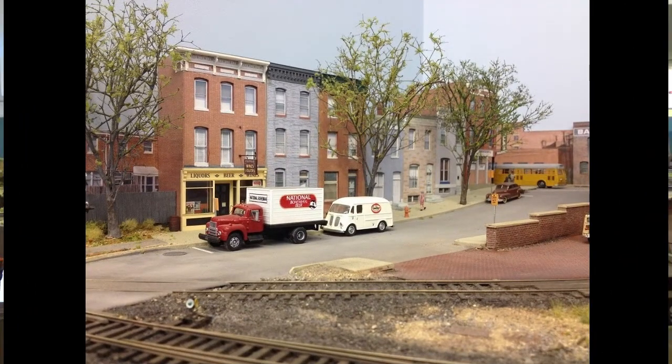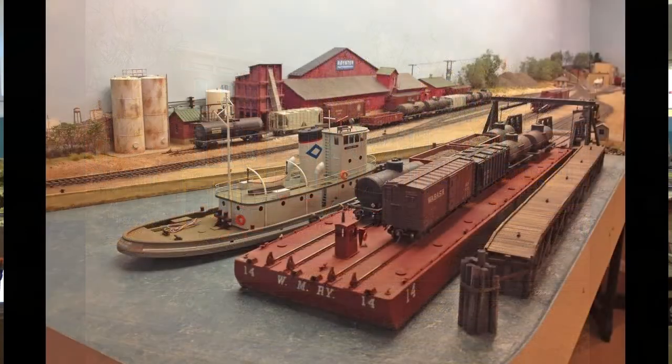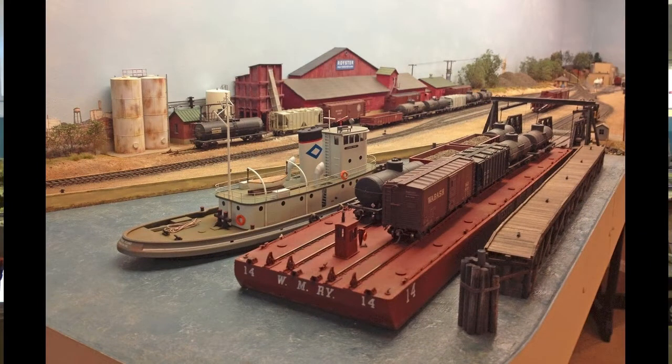The next one I'd like to go to kind of has a little attachment to me. This is Paul Dolko's layout. It is a switching layout modeled on Baltimore Harbor in the 1950s. And it involves the Baltimore and Ohio Railroad, the Pennsylvania Railroad, and the Western Maryland Railroad.